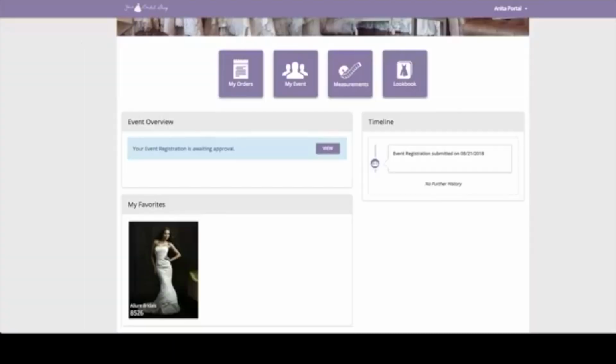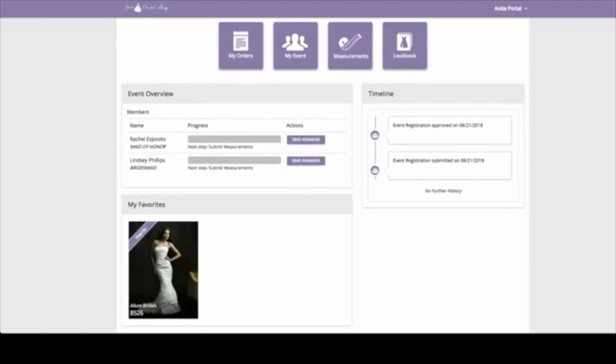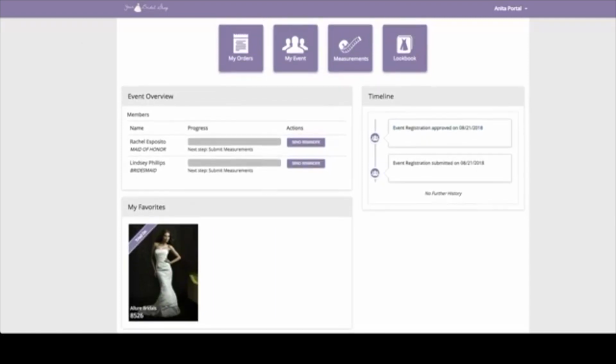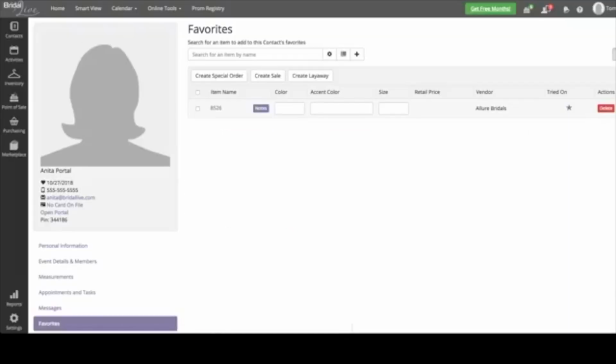And if she comes into the store and tries it on, you can go ahead and mark it as something that was tried on. And then as soon as you do that, when you go back into the portal and she visits the portal again, you'll see now that it's indicated as it's been tried on. And now that you've approved her event information, her members are visible here to her as well. The timeline lets her know that you approved the event registration and then also that she had submitted it just a minute ago. So that's that particular portion of it.